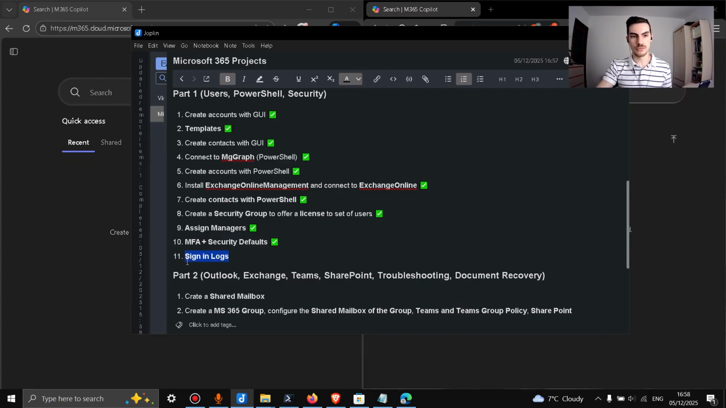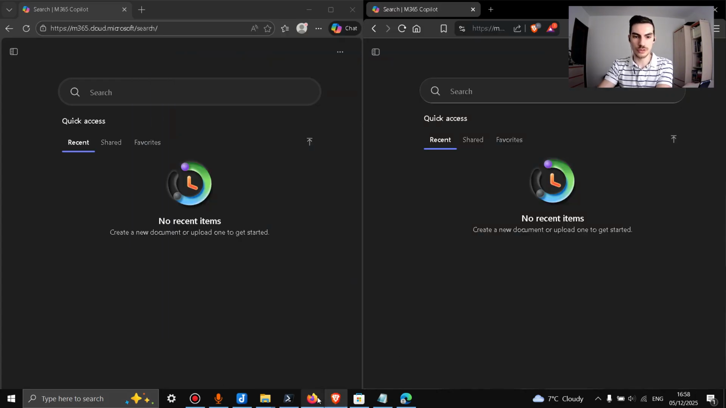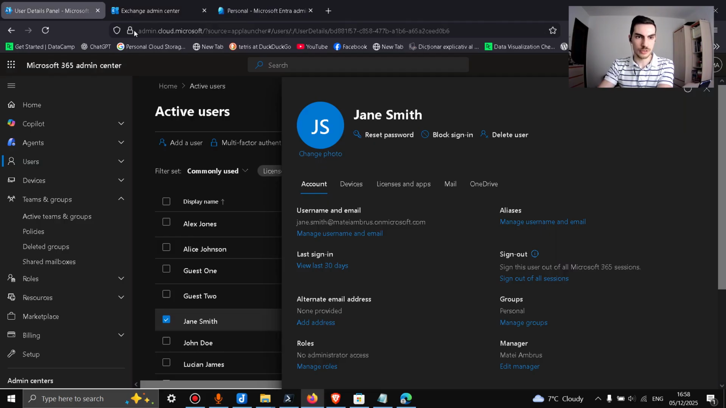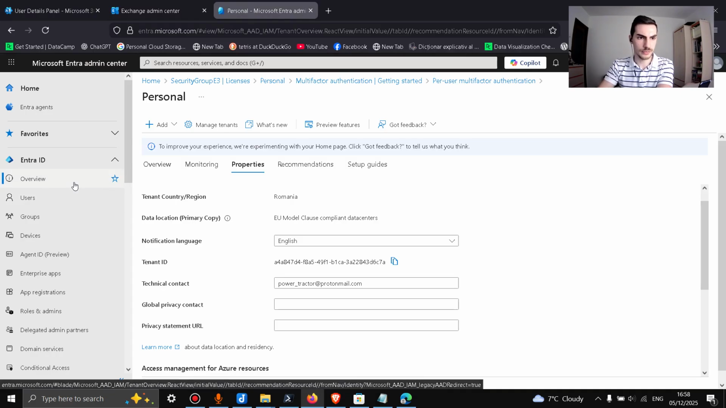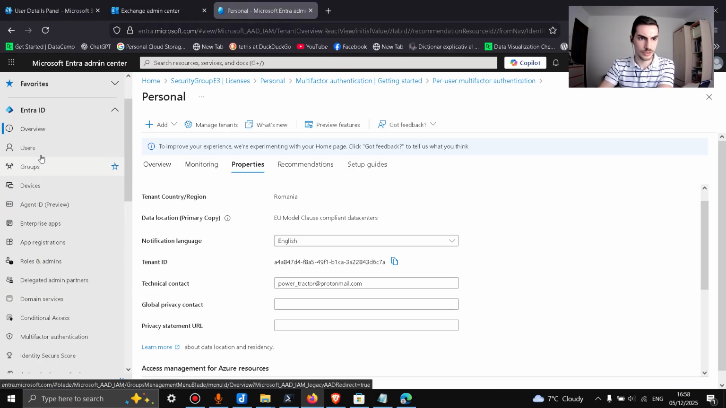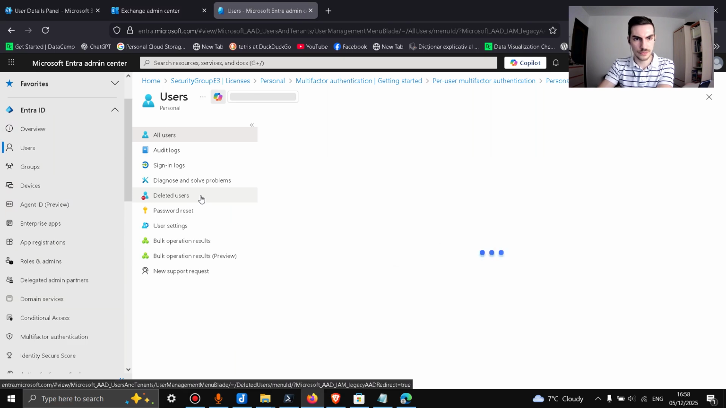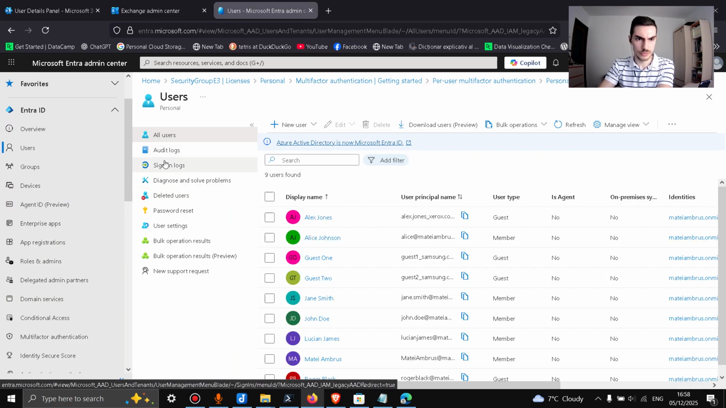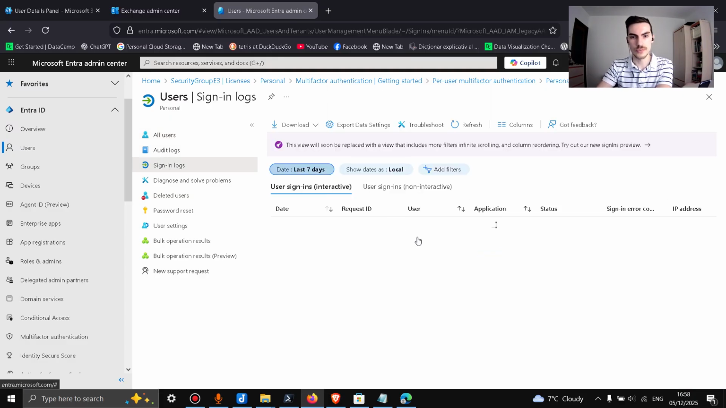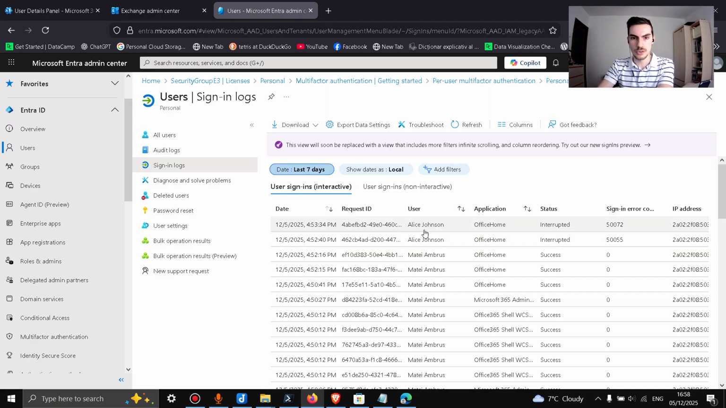Now let's look at the sign-in logs of these users. To do that, we go here, we go to admin, then we go to Entra ID, we go to users, and here we have sign-in logs. We click on sign-in logs, and here we can see all of the sign-ins that have happened up to this point.